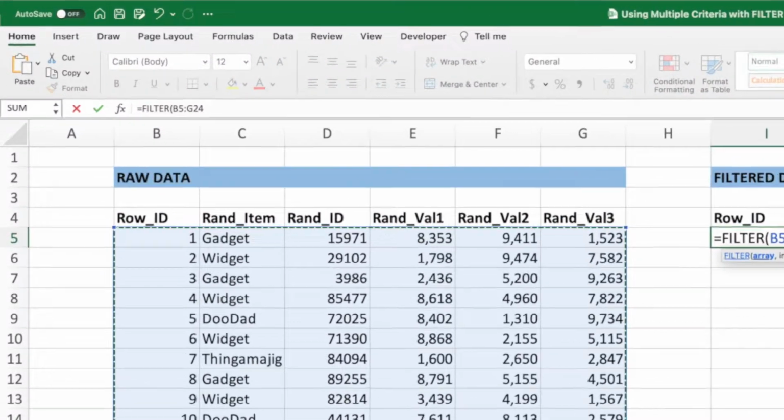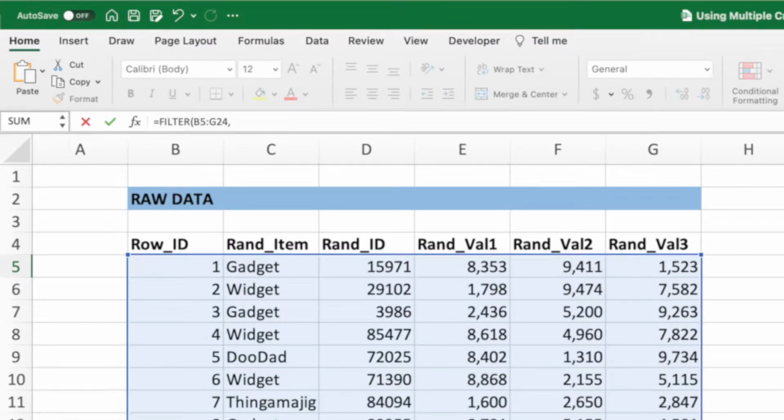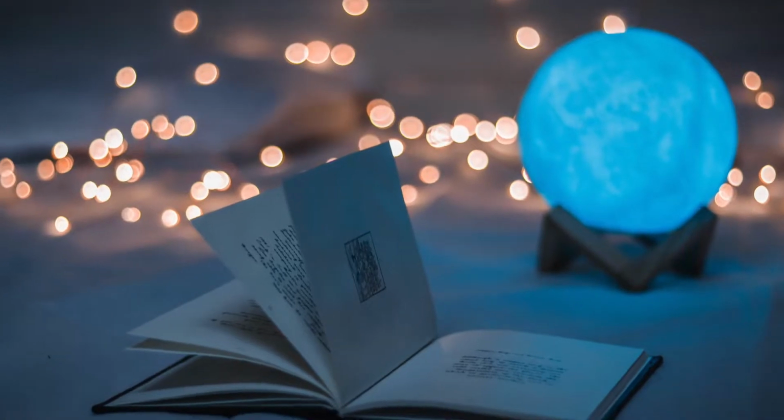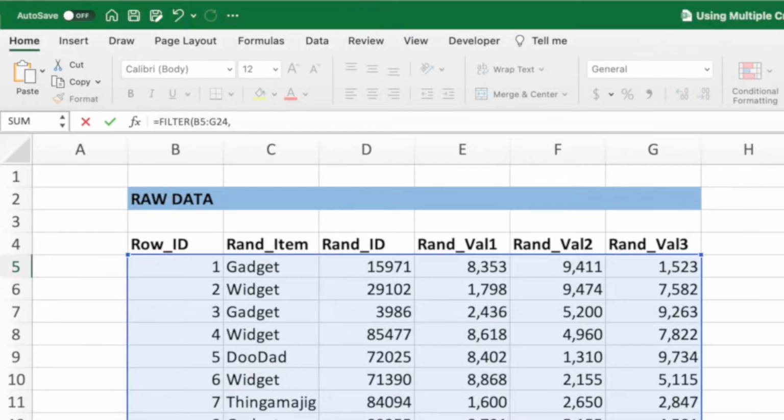Back to our example, after selecting the array, we enter a comma to go to the second parameter. This is the parameter where the magic happens. It's the second parameter that determines which values to include in our output. For the second parameter to work, we will enter an expression that evaluates to an array of trues and falses. The filter function then returns the rows in our first parameter that correspond to the trues and ignores the rows corresponding to the falses. For our first example, let's return the rows that have an item label of widget.